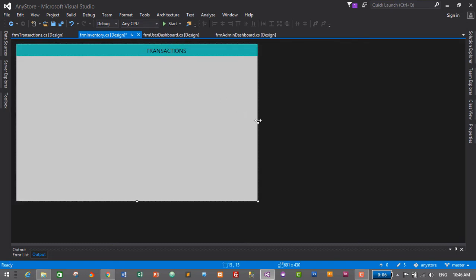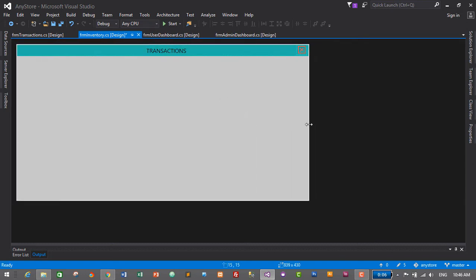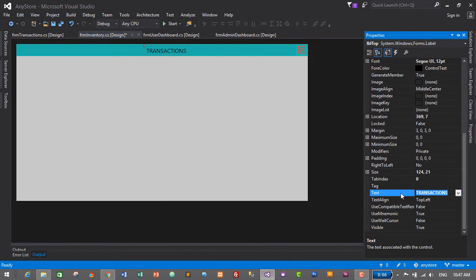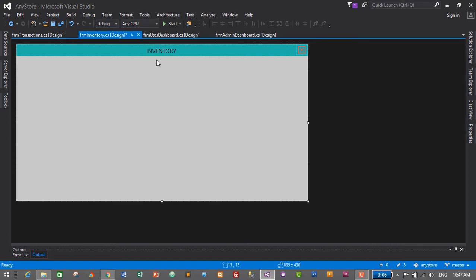I think I need to make our form a little bigger. Oh, I think this will be good. So here we have a picture box for the close icon, and we need to change its label from transactions to inventory. So I'll select the label, go to properties and change its text to inventory. That's it.